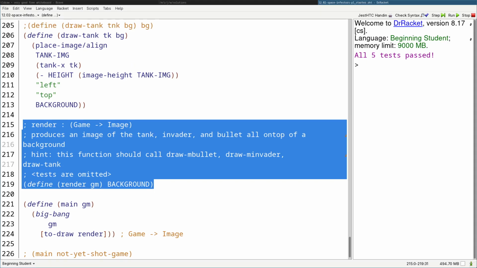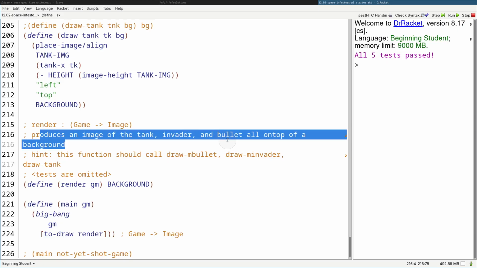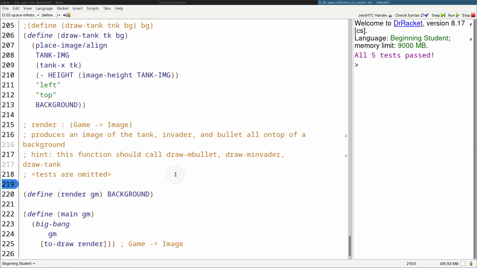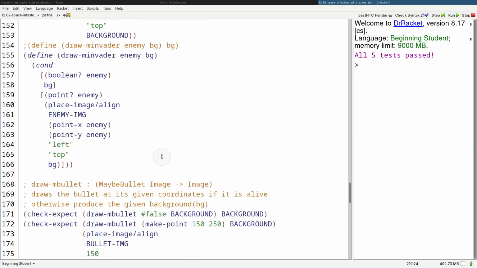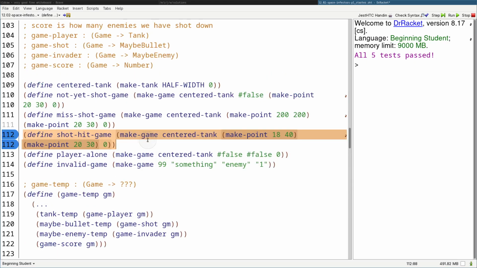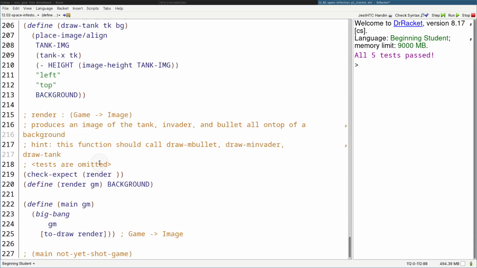I'm assuming that you took a good swing at it, so now let's go over it together. Signature, purpose: produces an image of tank, invader, and bullet all on top of the background, and stub. Let's come up with one example for this. Check-expect, render. Render has to take in a game, so let's grab one of the game examples that we wrote above. Let's grab shot hit game, and copy and paste that all the way down.